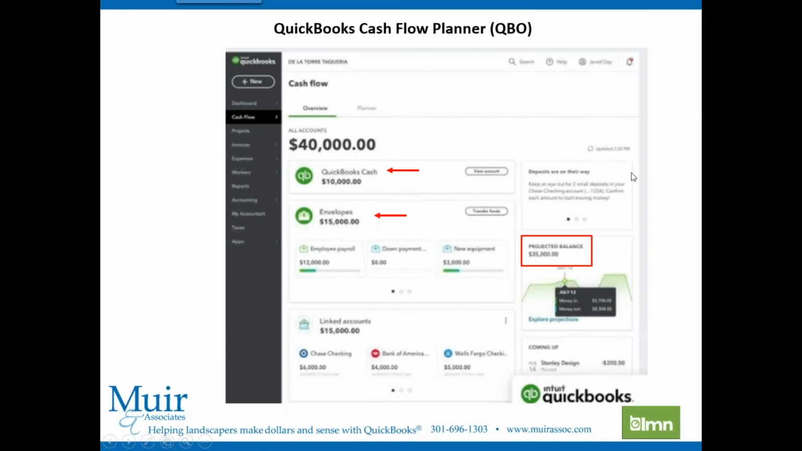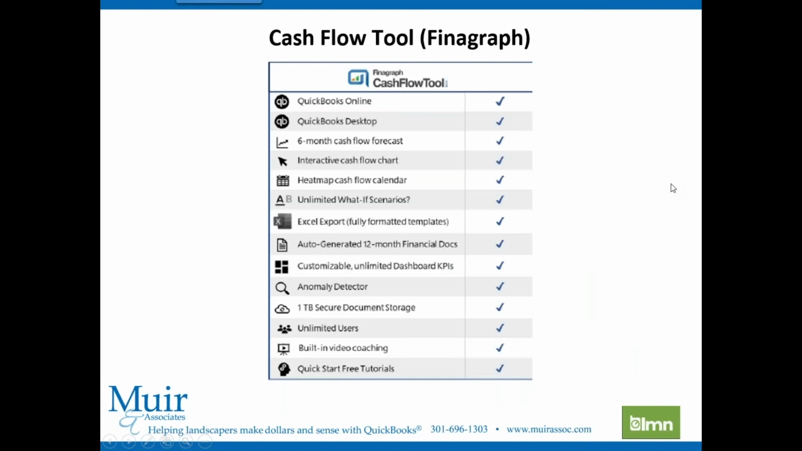I apologize for the not as clear as I'd like, but I was doing a screenshot of the webinar I watched. There is another tool available that I think is very powerful. I do like it. It's called the Cash Flow Tool. It works with both online and desktop. They have a free version that will project 4 weeks out. The paid version will go 6 months out.